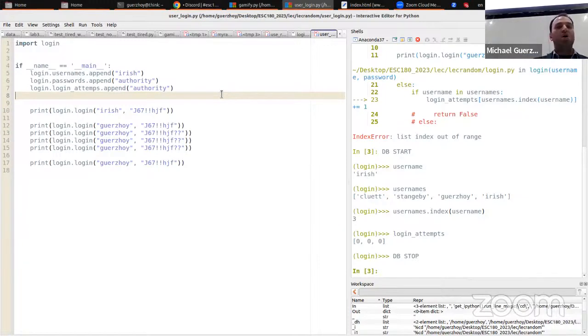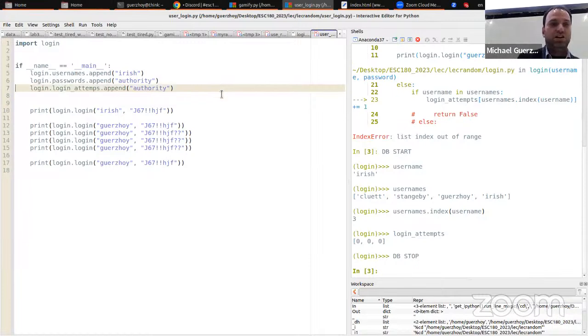How do you fix it? Well, you can make a function that adds a new person, and the function will make sure to do the boring stuff, which is you could append authority. Really, I meant append 0. Right? So it would be like 0, 0, 0, and then another 0. But let's now make a function that just does it for us so that we don't have to remember that you also have to append another 0 so that login attempts is 0, 0, 0, 0. So, okay.